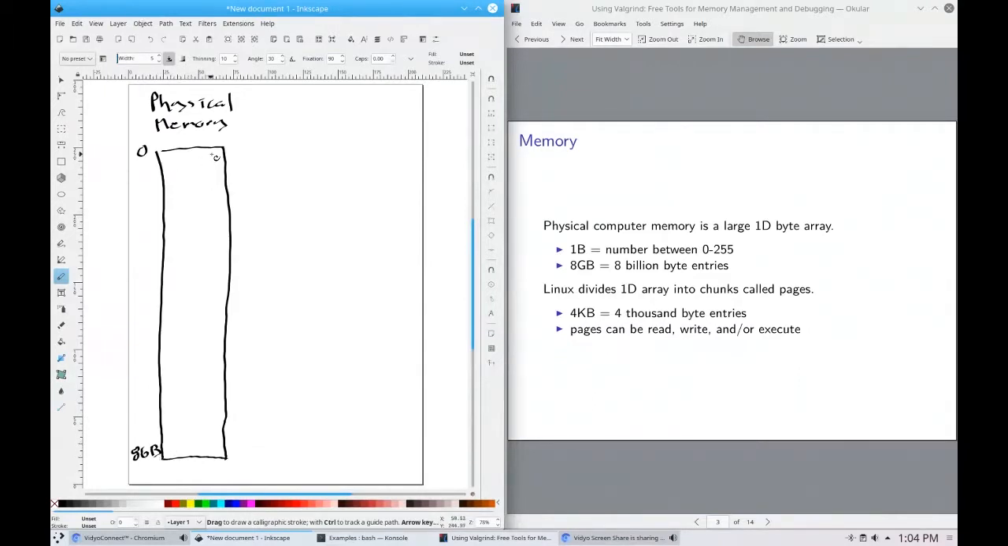And then each entry in this array is a single byte. If you want to think of it in terms of a mathematical structure, it's an array, and each entry is a number between 0 and 255. Now these memory locations are grouped into what are called pages. Traditionally a page on an Intel-based computer is 4,000 bytes.